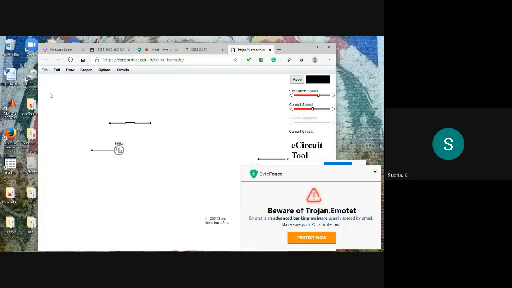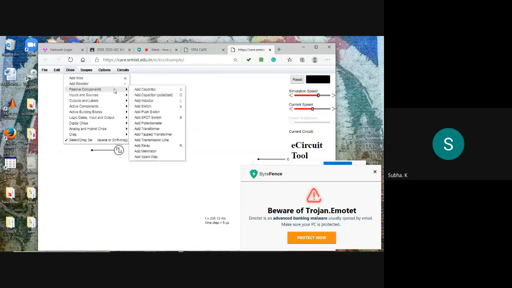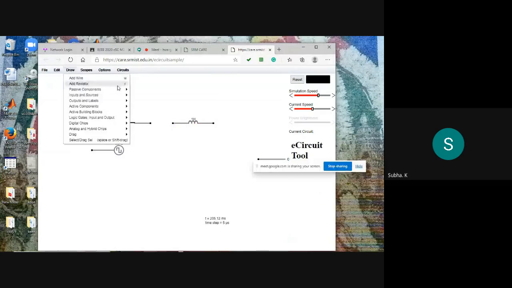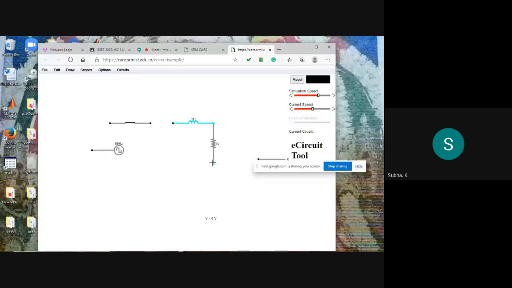This one I will not use. It's in passive components. Okay, switch. Then I want one inductor. I think the inductor is first in the diagram, so I'm using an inductor. And then I'm using a resistor. And I need to connect everything. If I click on it, it will open like this. So that type of switch you select. Are all able to observe?